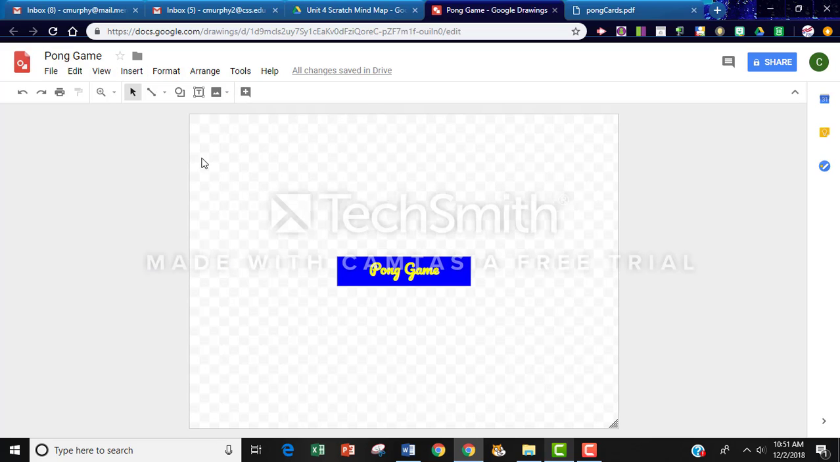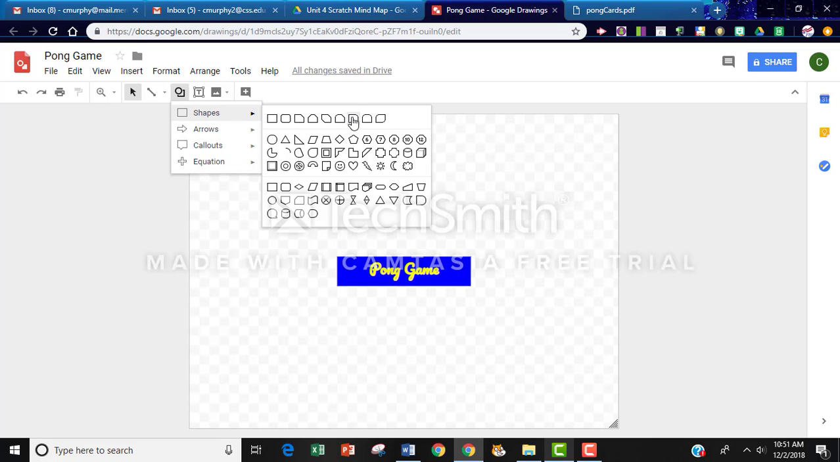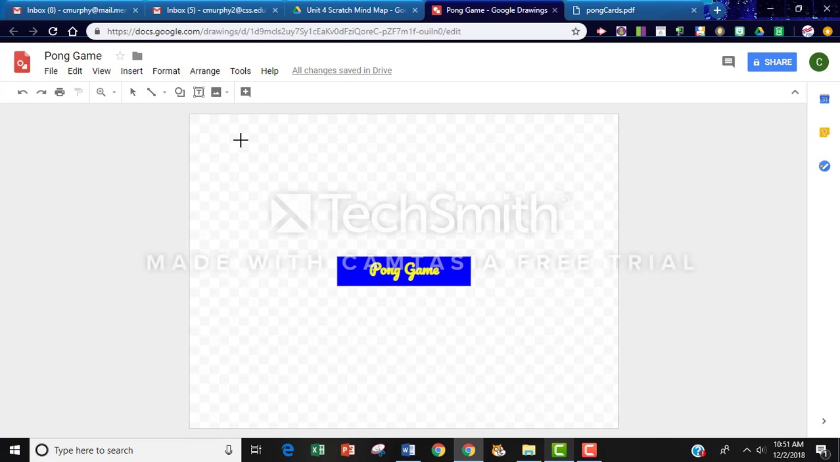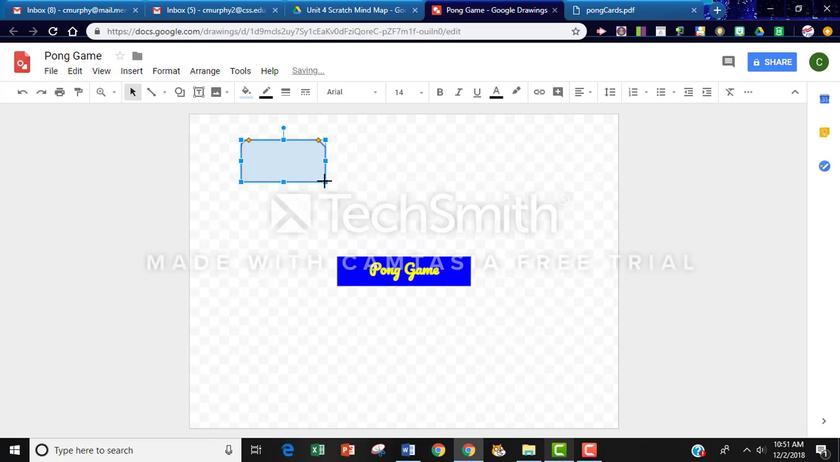Or the second place I can go is to my toolbar area where I have my little circle with a square. I can click on that and I have the same options. So I'm going to grab a shape, and you may grab whatever shape you want. I'm going to come in and I'm going to draw it. And then I'm going to type in step 1, choose a backdrop. Now, normally after you draw your box, you can just start typing.